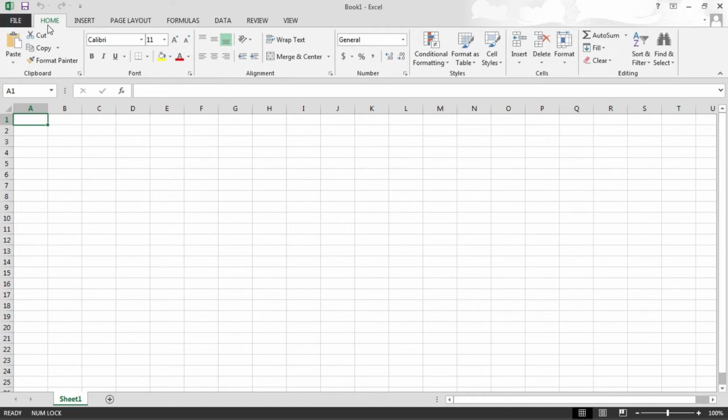So that is the use of the tab list. We can move on to the next feature, which is the ribbon. The ribbon is the main location for all your Excel commands. All your Excel commands can be found in the ribbon.